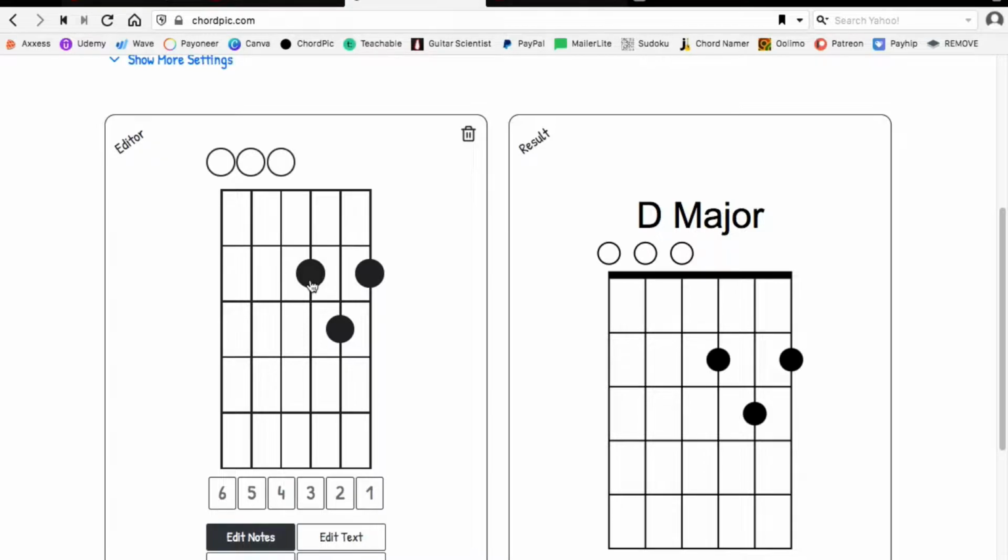The next thing to do is to take care of these noughts up at the top here. We want the D string to be open, so that's fine. I'm going to leave that as it is. And then to turn these into X's, all I'm going to do is click on them, and there we have it.